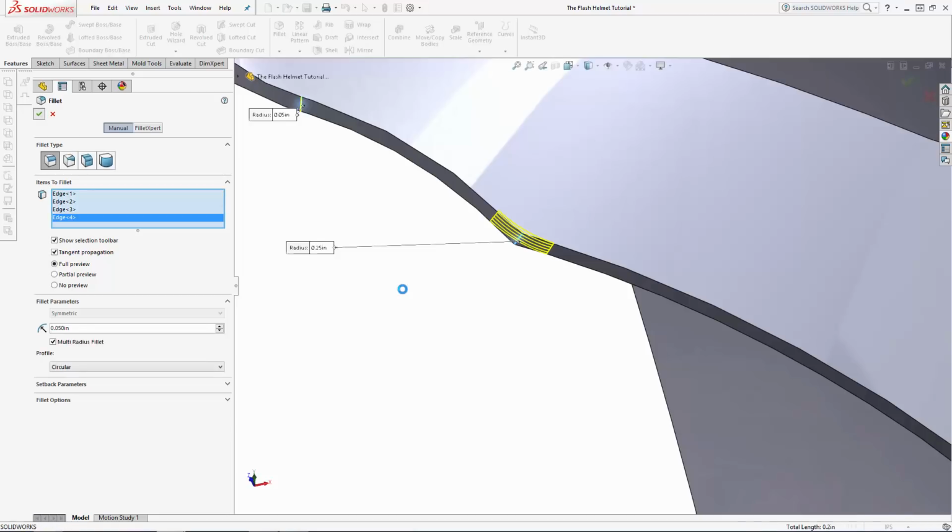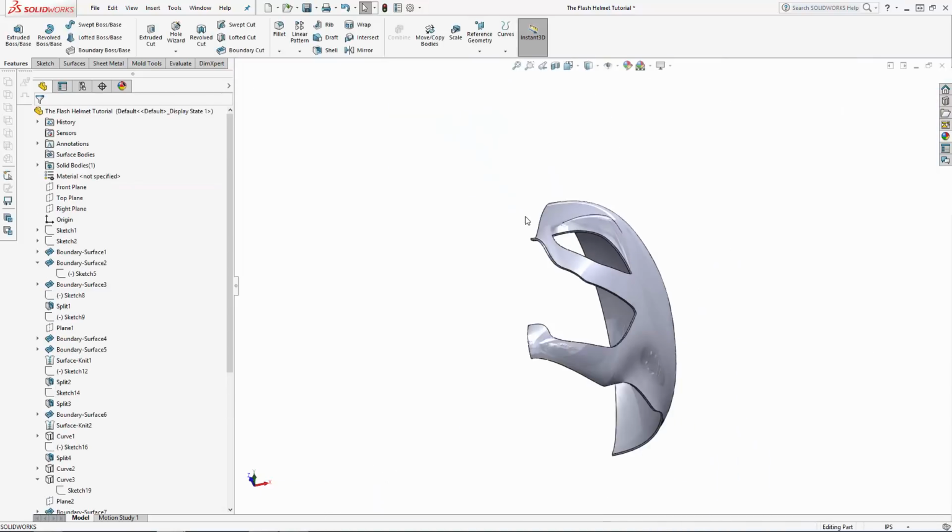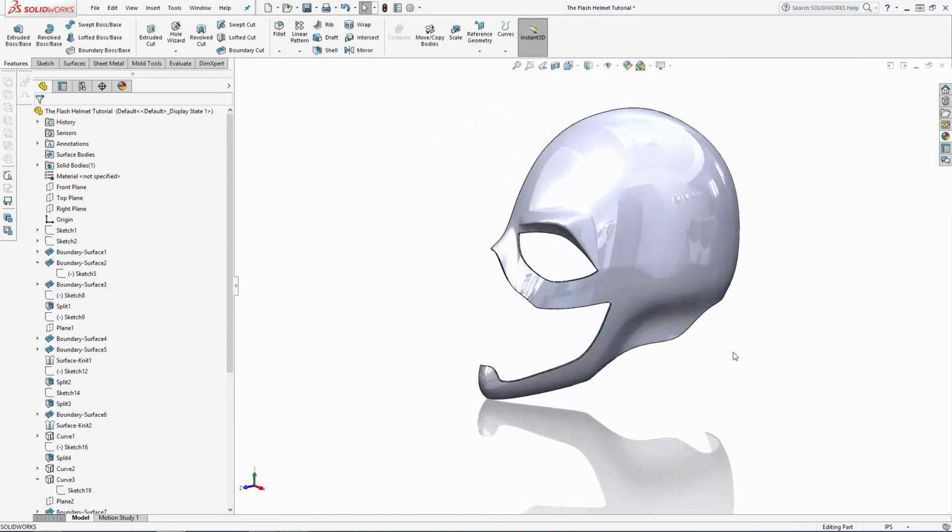Alright, SOLIDWORKS users, this concludes part 2 of the series. Stay tuned for the third and final part of the series where we'll add the lightning bolt details to the Flash's mask.